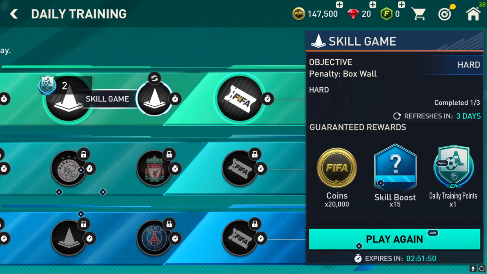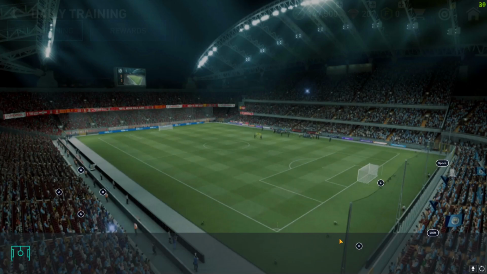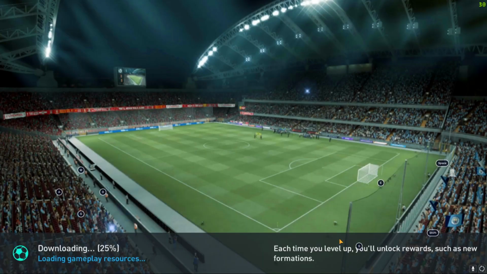the skill games such as penalties. That's different penalties, free kicks. So we're going to go into the free kick section. Here it's going to show you different boxes, and all you got to do is aim at them.